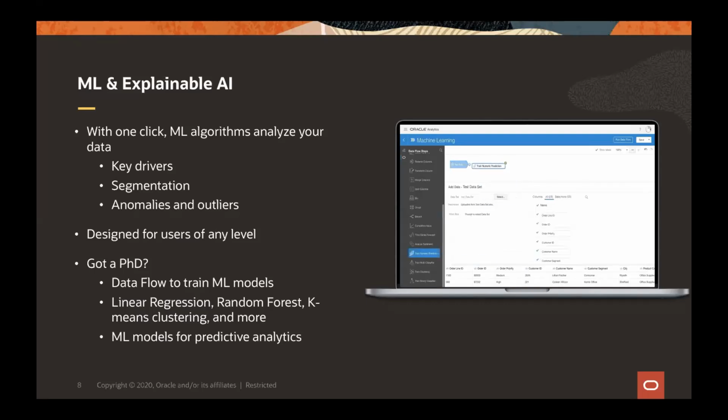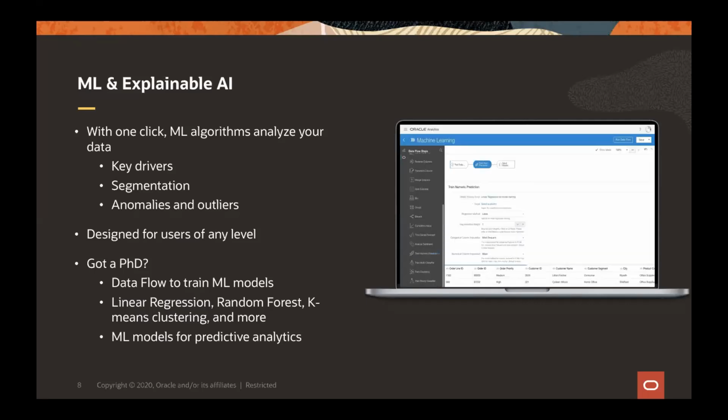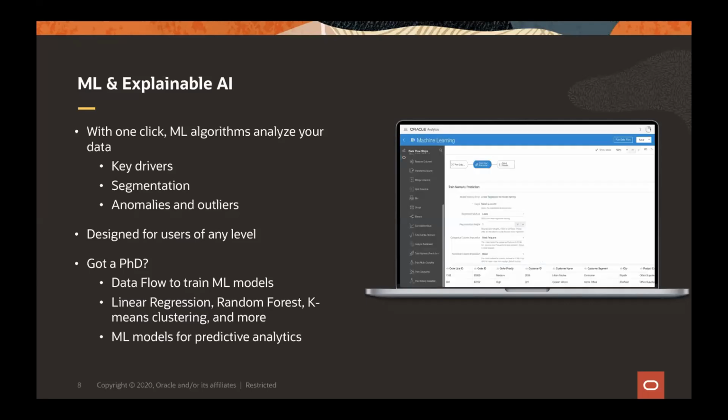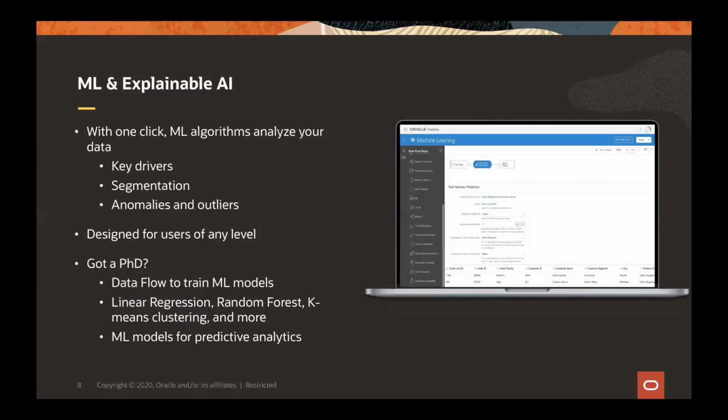With OAC, you leverage the built-in machine learning to automatically explain your data, creating an easier path to starting your analysis, handling predictive analytics, and building compelling visual data stories. Right? And this is for users of any level. For users who have a PhD or are advanced data scientists, they can come in and utilize data flow to train machine learning models, as well as utilize the benefits of predetermined, pre-built models as well. Right? So let's show this with the help of an example about employee attrition.